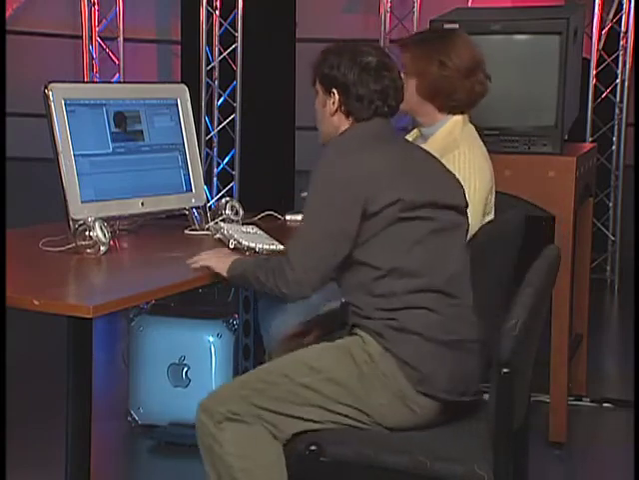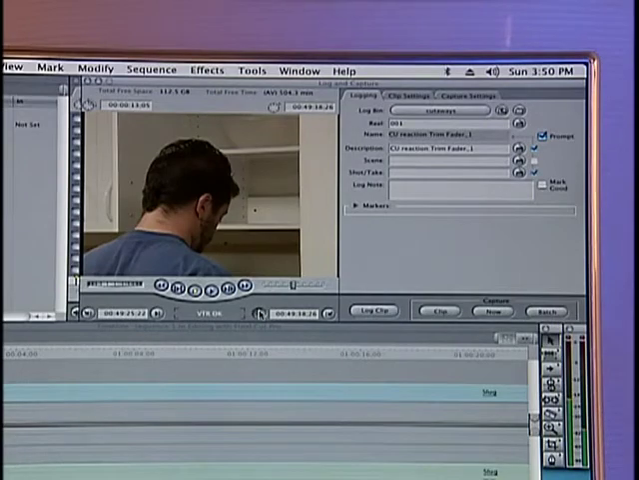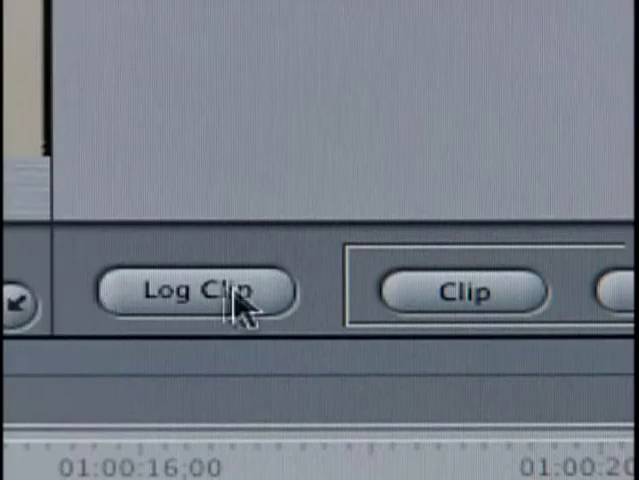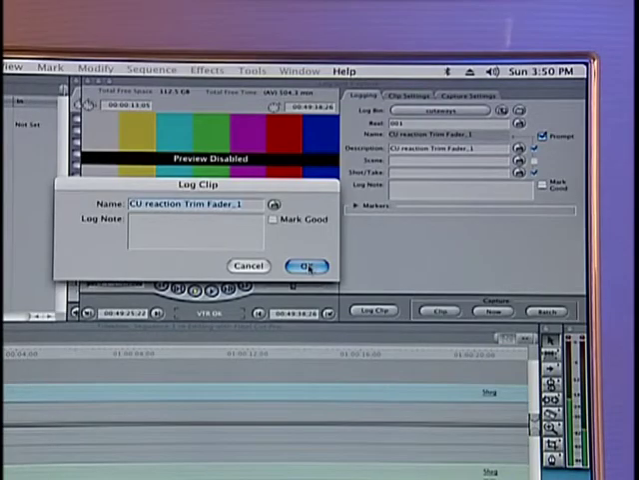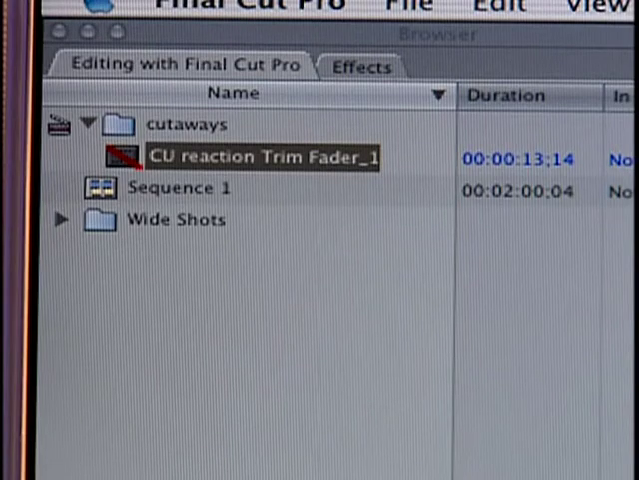Okay, so here's the actual process of batch capturing. Go ahead and log each clip like we've described before, but instead of clicking on the Capture Clip button, click on the Log Clip button. Once you've confirmed the clip's name, a new clip will appear in your logging bin with a red slash through it. The red slash indicates the clip is offline or has no media associated with it. Continue to log the rest of your clips in the same way, clicking Log Clip after each or by using the keyboard shortcut F2. When you are done, you will have several offline clips in your browser.